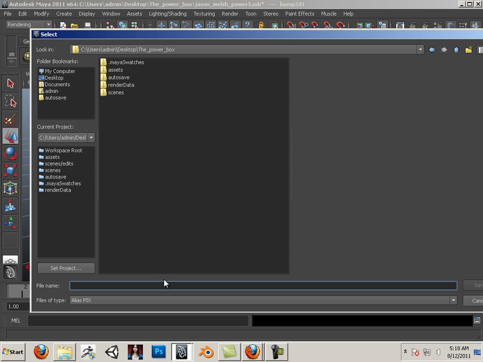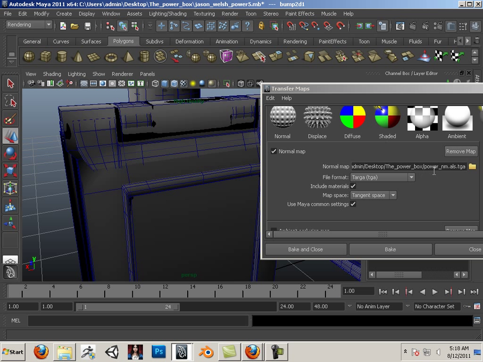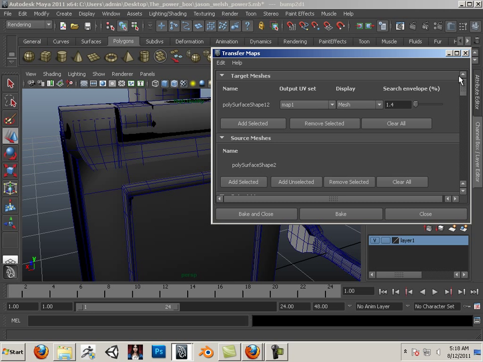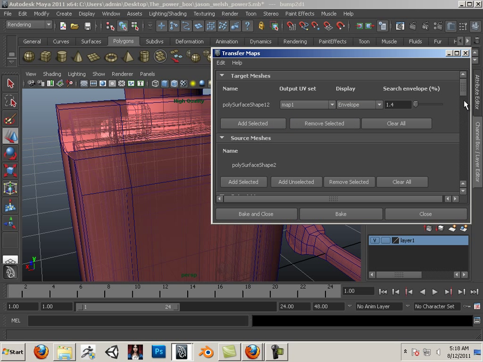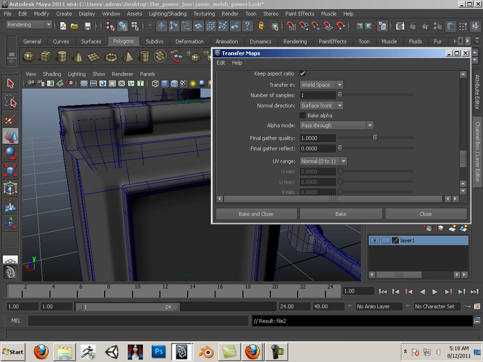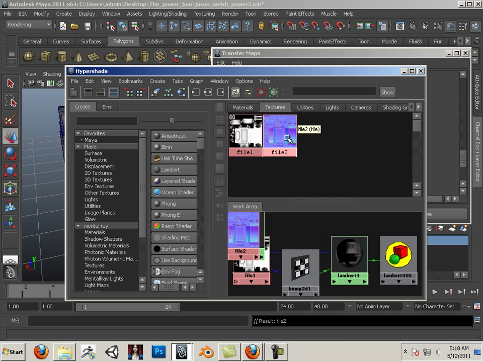I'll call this power underscore normal map, just like that. TGA format. I just unchecked this. I didn't get rid of it altogether. I'll hit envelope just to make sure that this is all good. And bake. There we go. So there's my normal map.